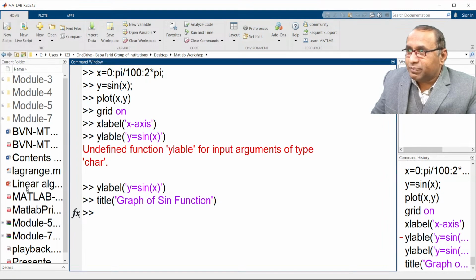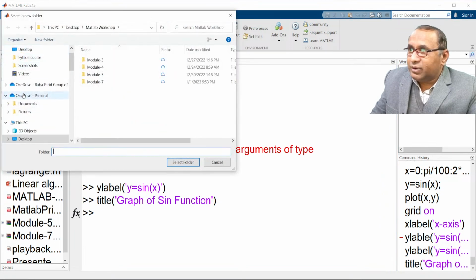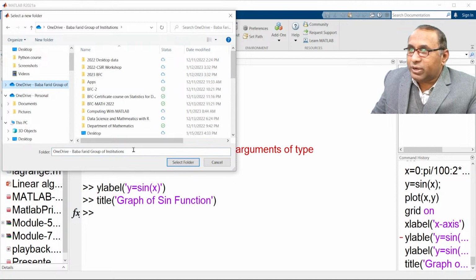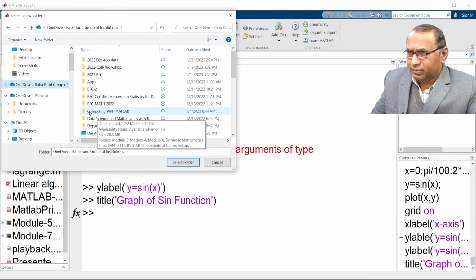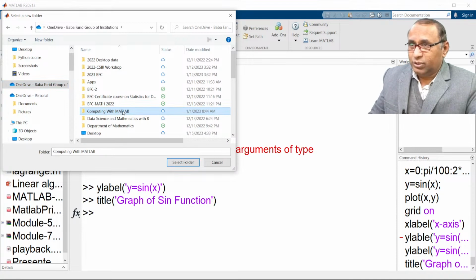You can see the current folder has been changed, and I have the current directory where I want to save all these files. So here is OneDrive. When I click on it, I have Computing with Matlab. This is my current directory. I wanted to save all the files at this place.